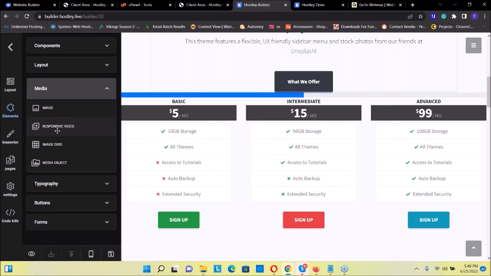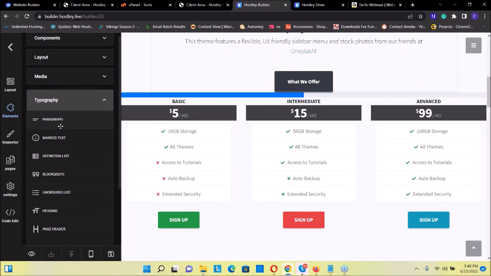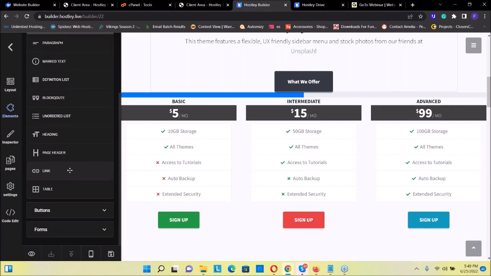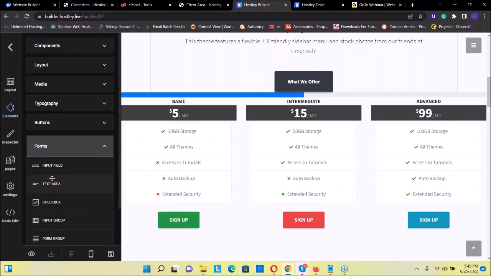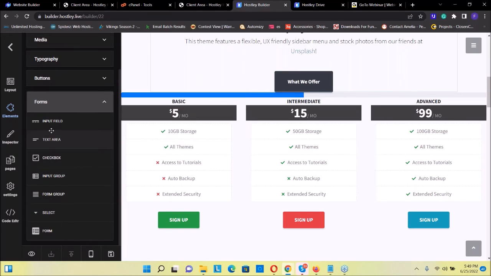And actually this hosting hosts your websites too, right? So a lot of people go to Vimeo and they host their videos right there and pay hefty monthly subscriptions. You can actually host your videos on Hostinger right here. Typography, there's a bunch of it, links, headings, page headers, buttons, all of it is in here. Okay, forms as well, if you want them to fill the forms, checkbox, input group, form group, all of it.